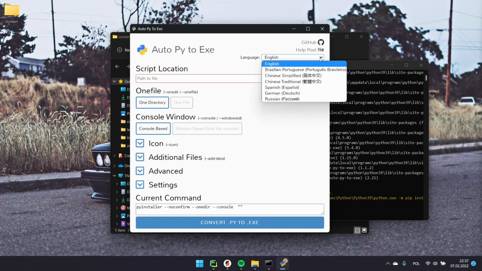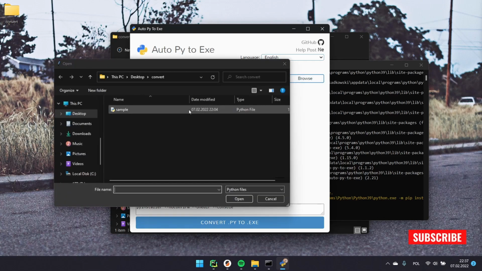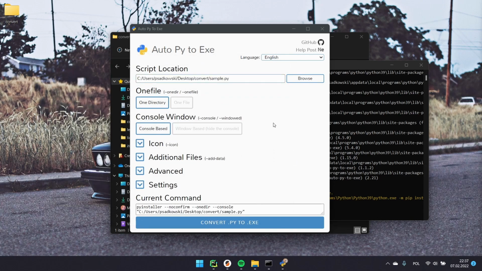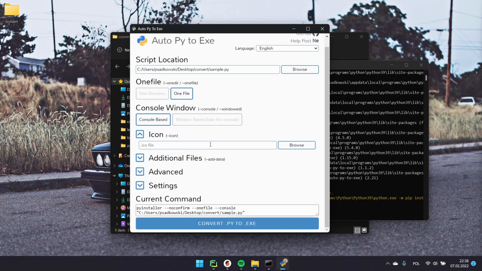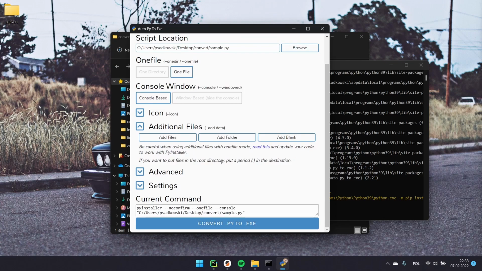Here you can choose the language. Here we choose the location of our file. Here you can choose if you want to convert a directory or one file. In this section you can choose if the terminal will be visible or not. Here you can add an icon with an icon extension. And here we have additional files for the program.